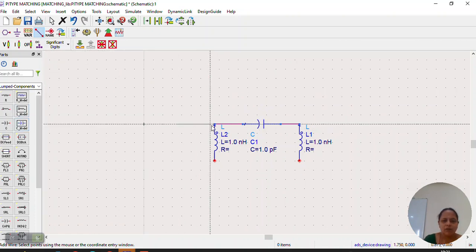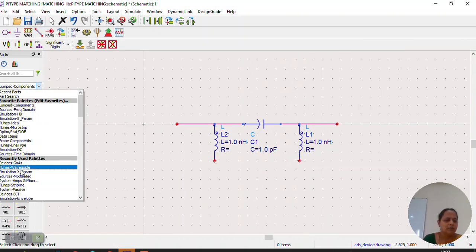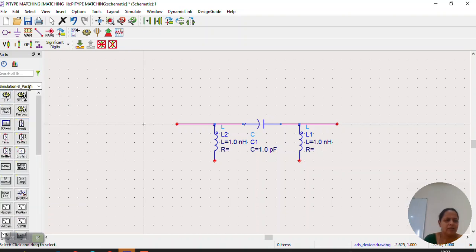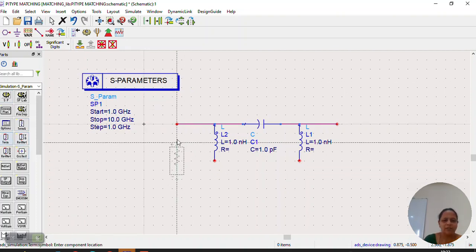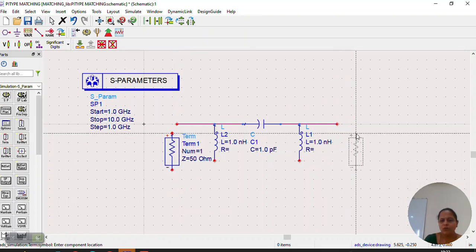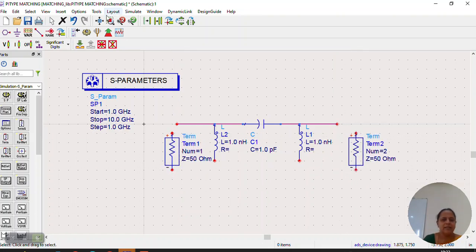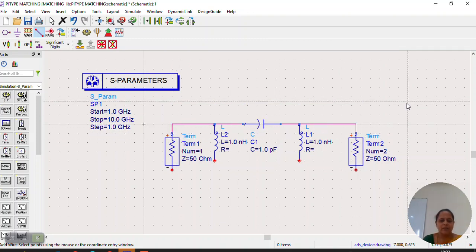Then I'll go for connecting one terminating resistor. So where is the terminating resistor? Go to simulator S parameter. Under simulation S parameter, you have simulation S parameter controller, that also you put. Then you have the terminating resistor. Put two terminating resistors on both the sides, whose impedance now I'll change. According to my design, I'll change the impedances.